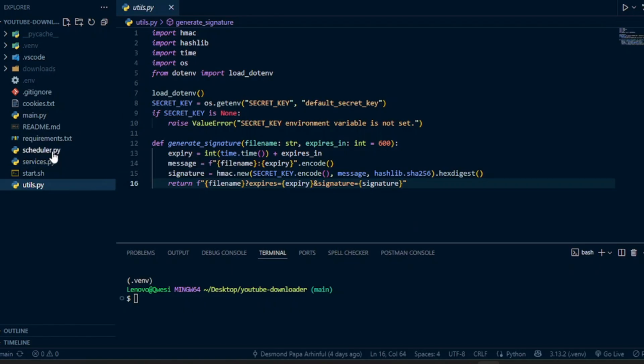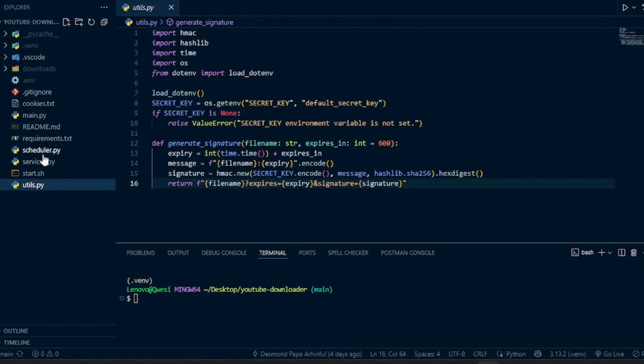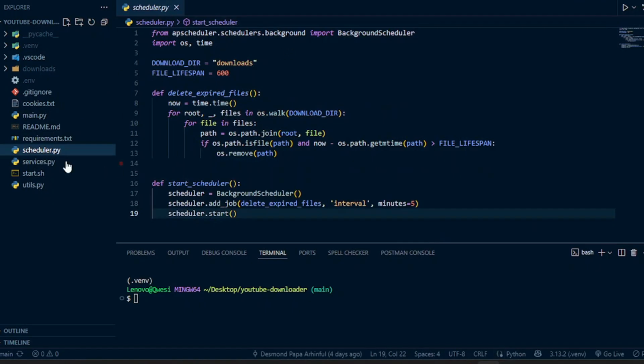And then in our scheduler.py file, we import the background scheduler. The background scheduler is to delete expired files after a certain period of time. So as you can see, the lifespan of the file is 600 seconds. It's going to take it directly from the downloads directory. So in the delete expired files function, we have the part there. So if the time is greater than the lifespan, it will just remove it.